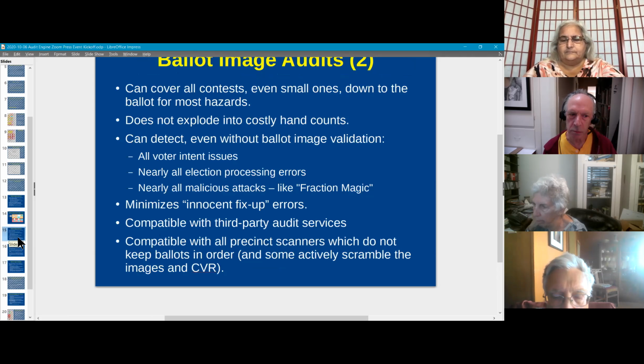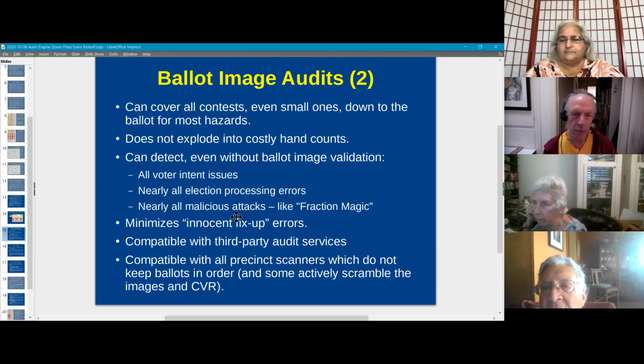Now, next slide. Some of the characteristics of these ballot image audits. They go over all the contests. You don't have to, but you can look at all the contests because you're going to look at all the ballots that you can get. And you can deal with even the small ones down to really tiny contests. And you can find the ballots that deal with those contests because they may be really hard to find amongst many of the other ballots.